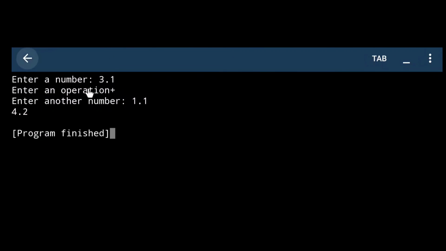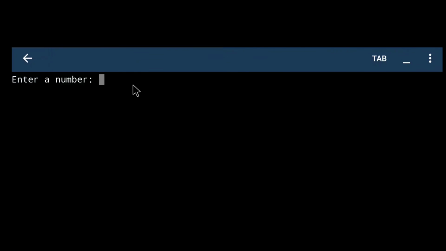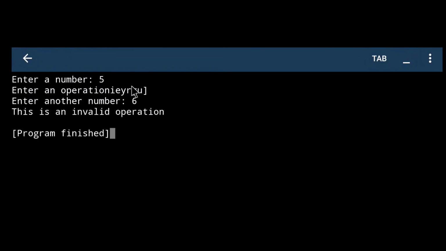There. So decimals work. Now, as you can see, it says else, this is an invalid operation. Let's see if it would really print that out if we don't write any of those symbols in. So let's say 5, 6. This is an invalid operation. So the program was able to identify where I went wrong and print out the message I said.